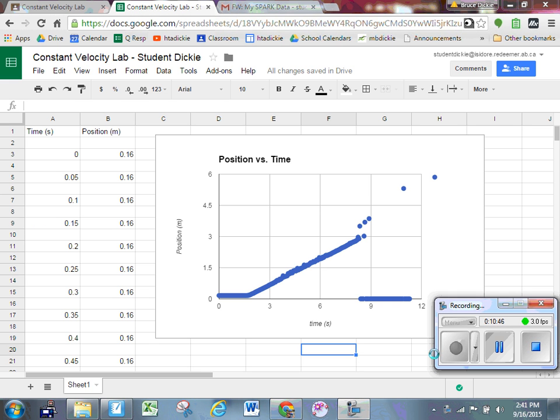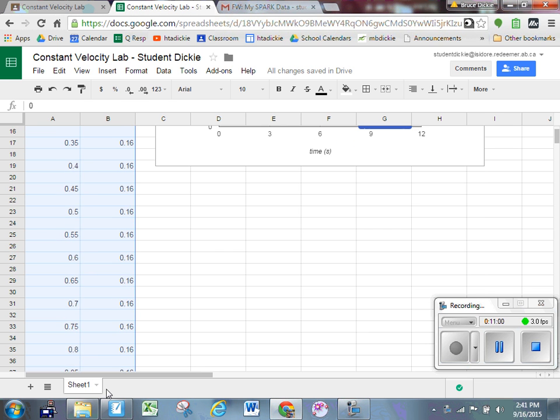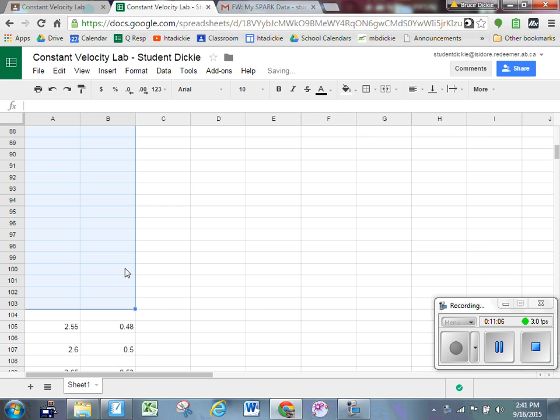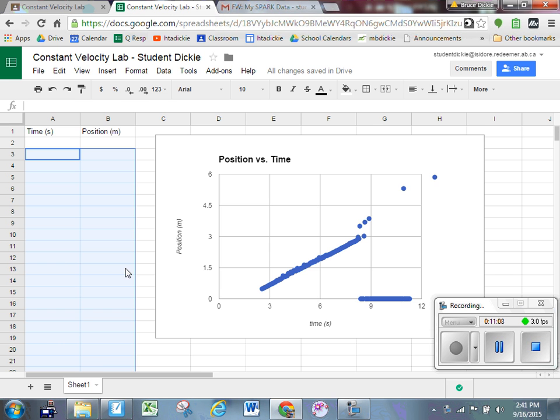It looks like my data is good from about 2 seconds or so on. I'm going to make it 2.5. In other words, I'm going to go back here and delete all of my data points up to 2.5 seconds. Watch what happens when I do that. Highlight them, delete, scroll back up to my graph. Look at it now. Those first few points are just automatically deleted from my graph.